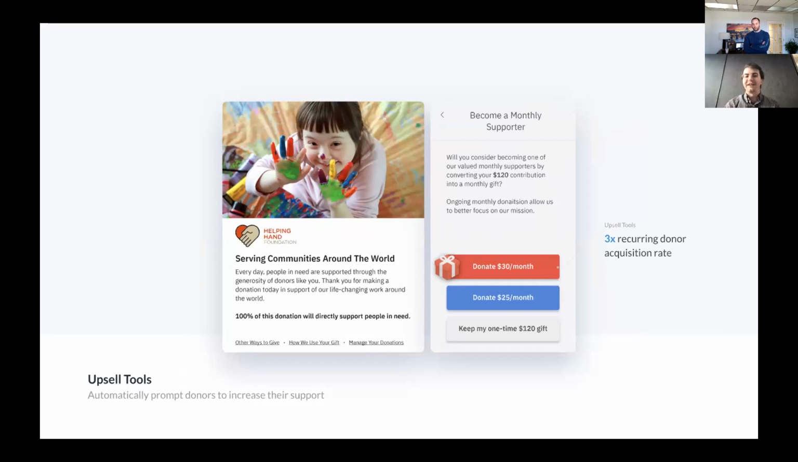So what we've seen is that once a donor chooses a one-time gift, if you have a screen that asks them to become a monthly supporter and change that one-time gift to a monthly gift, 8% of the time, the donor will actually switch and change that gift. And we've seen so many orgs have a 3-time recurring donor growth because of a screen like this. And our AI will suggest amounts based on the gift that they initially chose.